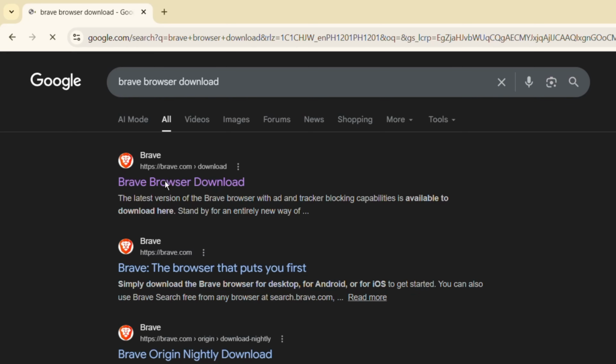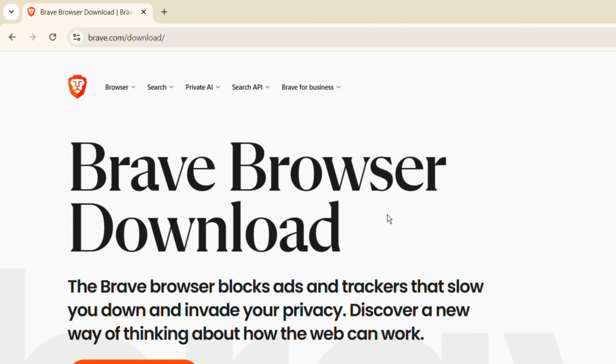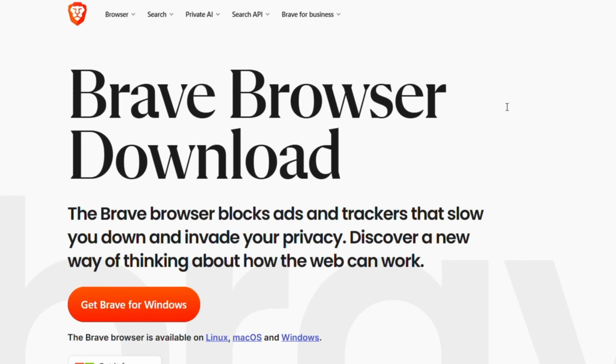Now click on the first link. So make sure it's the official website. So tap on the first link. So once you click that link, it will bring you to this page right here where you can download Brave browser. Now here at the bottom left, you can see Get Brave for Windows.